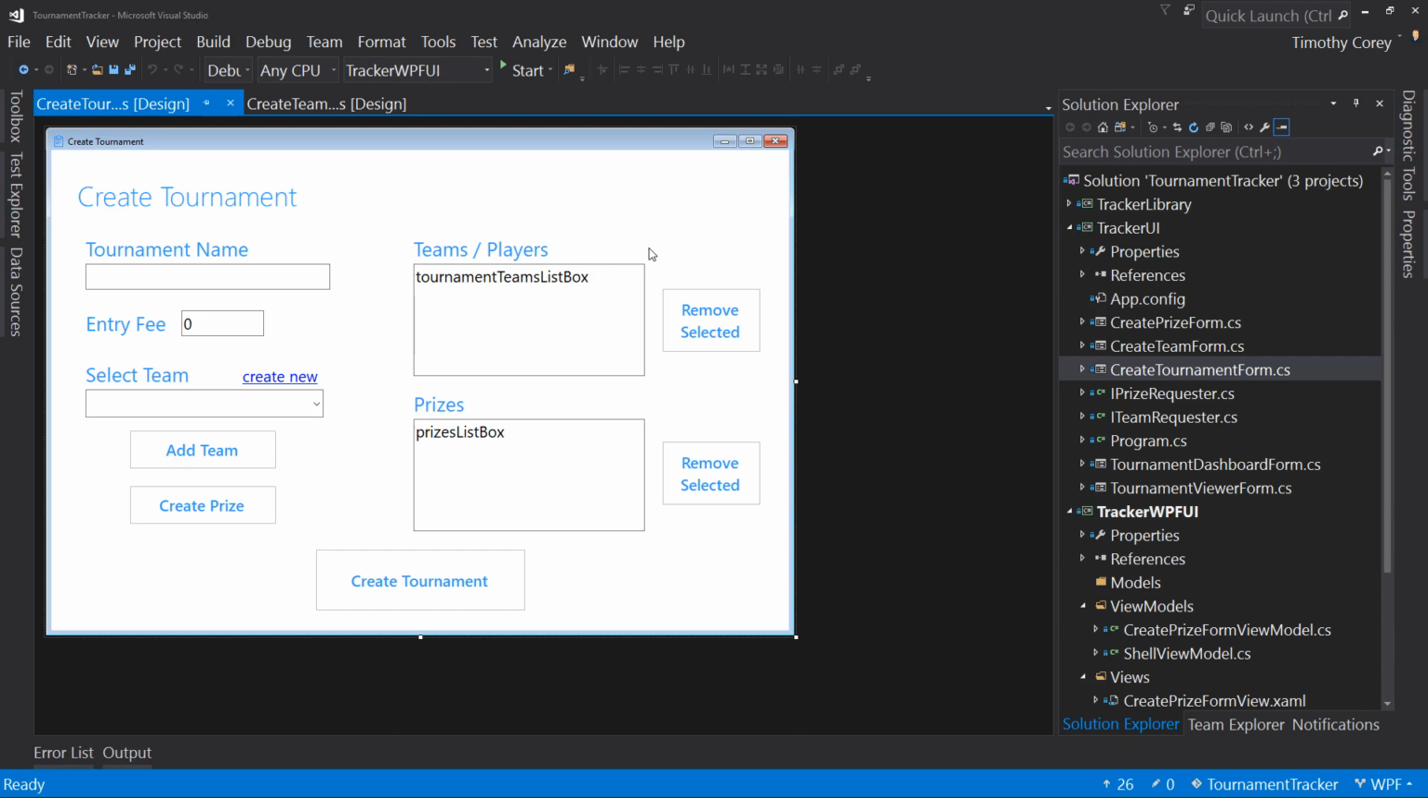When we either cancel or create the team, then we will close that out and display this again with that new team added. The same is true for the prizes. They'll be in the third column. And I'll say, okay, here's the list of prizes you've selected, as well as the Create Prize button. When you select Create Prize, it replaces this and the button with the Create Prize form, which we've already created. When you create the prize, or if you cancel, it's going to close out, and if you create a prize, it's going to put a prize in this box.